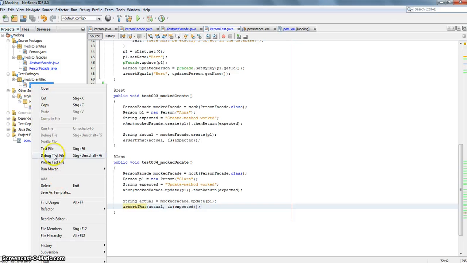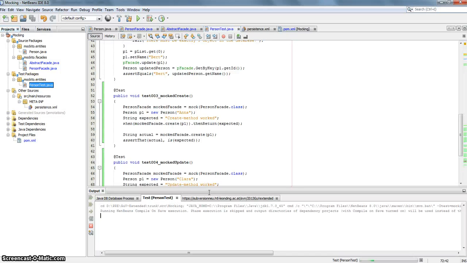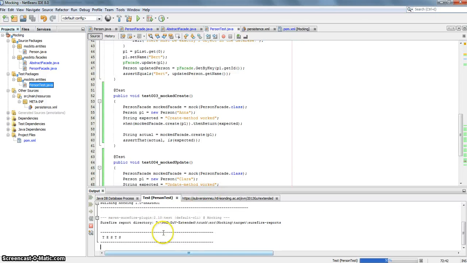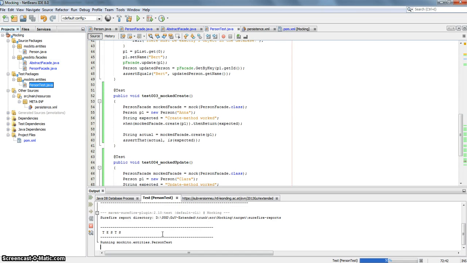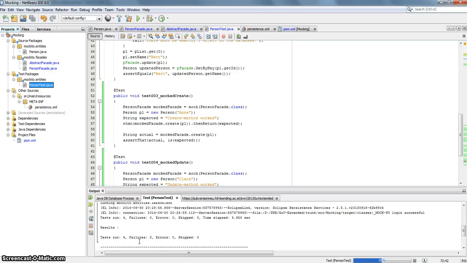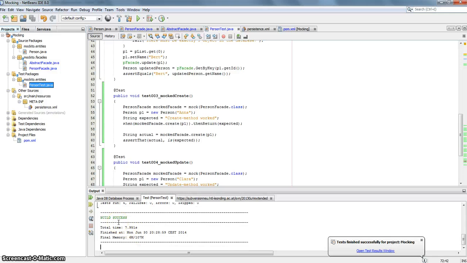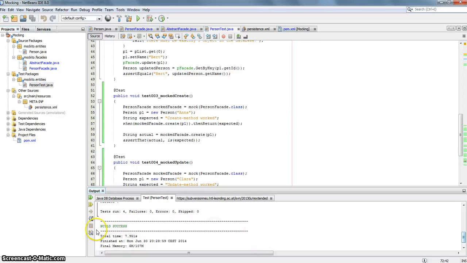So both these tests should work, hopefully. So we'll test it here. We'll need a little time. Yes, now all of the 4 tests work here on my local computer, and as you can see here, test run 4, failures 0, so all worked.